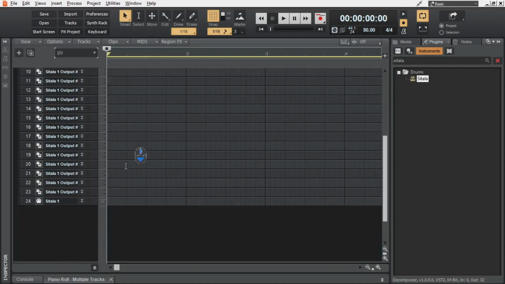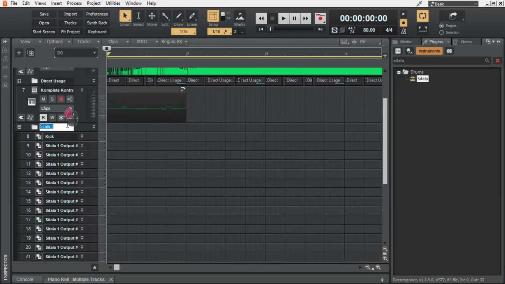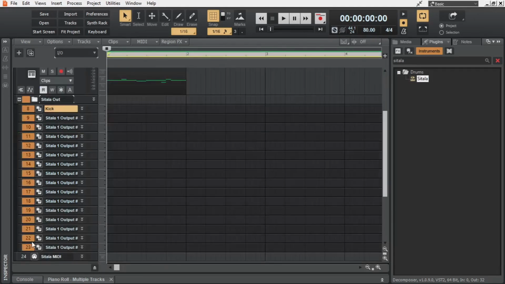I'm gonna scroll down so you can see the MIDI track. And I want to move it out of the folder. I'm going to click and drag it down. So now it is out of the folder, and then rename it to Sitala MIDI, and then rename this folder as Sitala out. Now if I click on this folder here, all of the tracks in it will be selected.